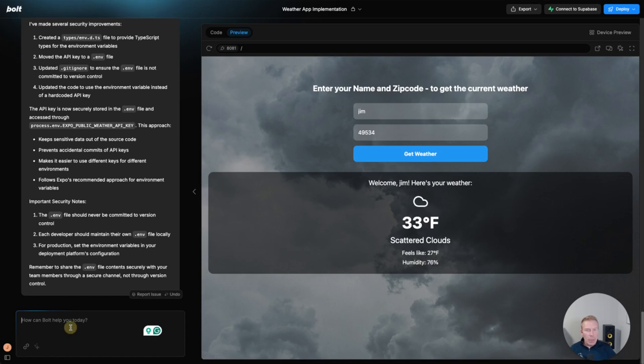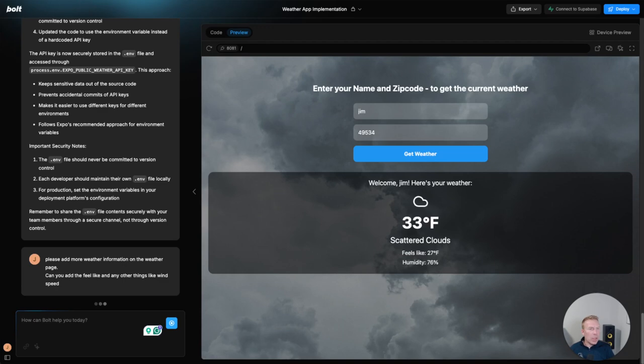Now, I know that the API brings back more information, so let's ask Bolt, please add more weather information on the weather page. Can you add the feels like and any other things like wind speed? Let's just see if we can get this information back.